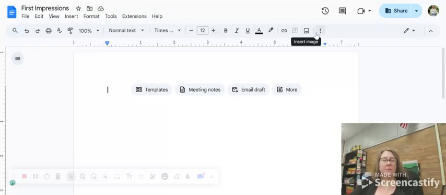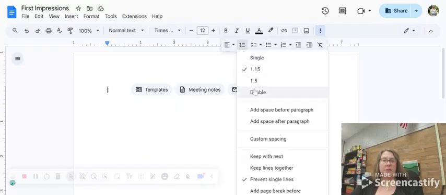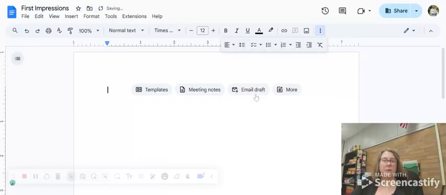And then we are going to hit the more here in our tools. We want to make sure that we are double spacing, and the second little one here is for the spacing. I'm going to change that to double. We want to make sure that it's double spaced now.